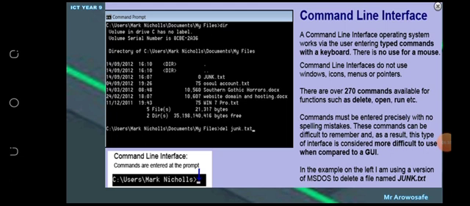Number 2, these commands may be difficult to remember. As a result, this type of interface is considered more difficult to use when compared to a graphical user interface.